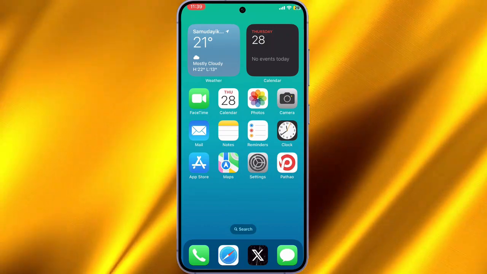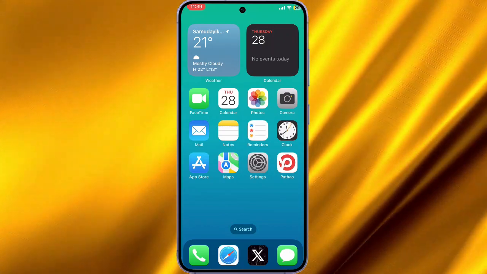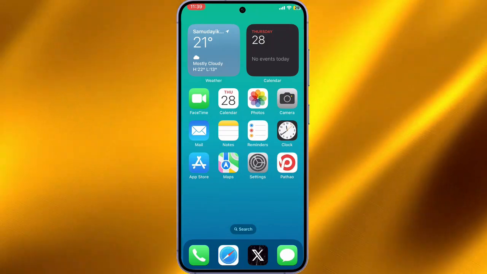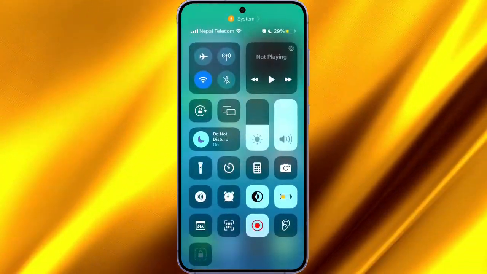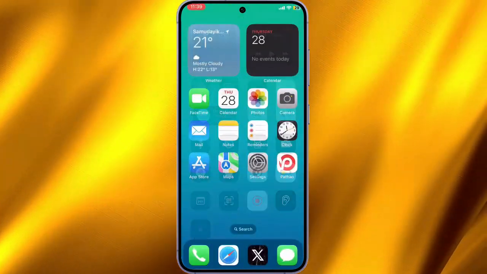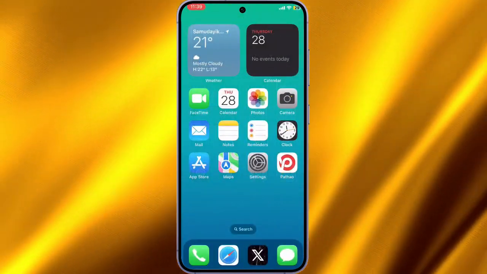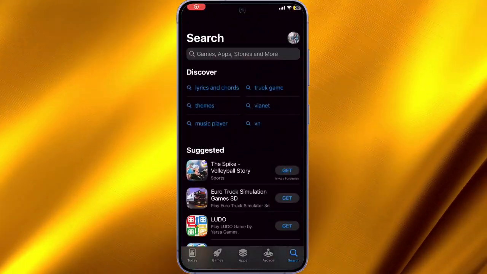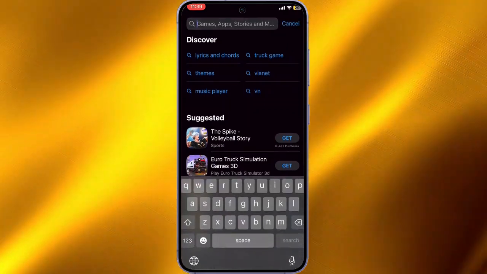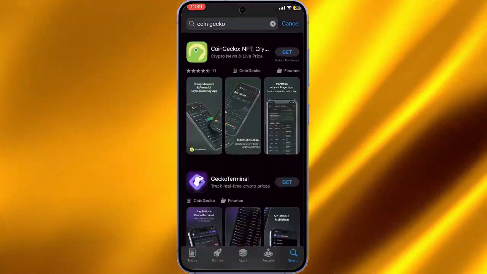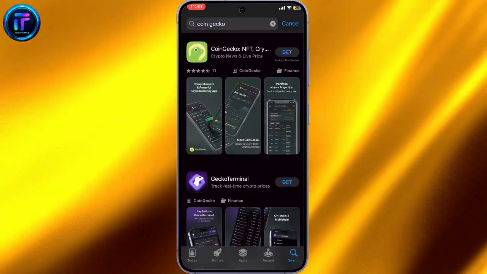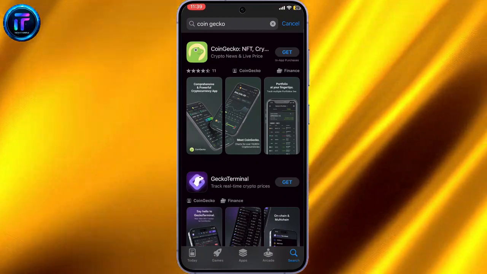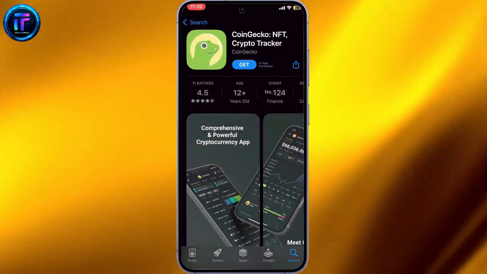Alright, let's get started. Downloading the CoinGecko app is a quick and easy process. Here's what you need to do: grab your iPhone or iPad. Make sure it's connected to the internet. Open the App Store, which is a familiar blue icon. In the search bar at the top of your screen, type in CoinGecko. You should see the official CoinGecko app developed by CoinGecko Financial displayed in the search results.